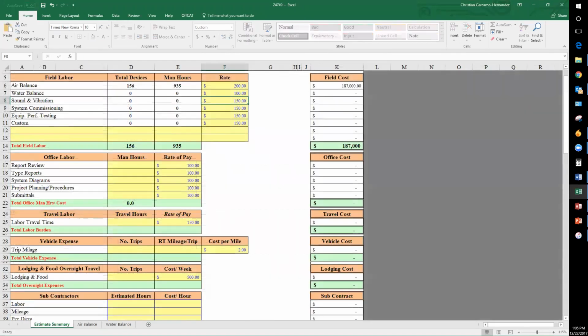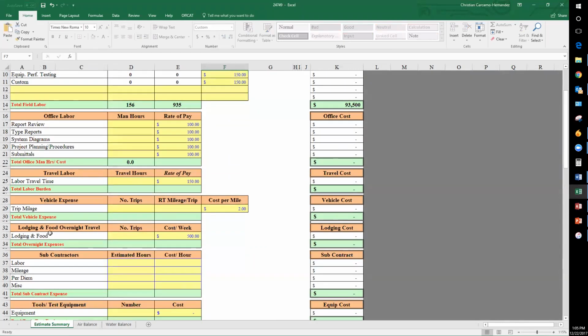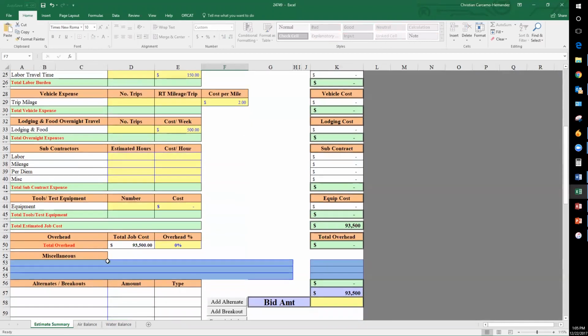Once you do that, if you come back to your estimate summary piece here, it'll simply give you 156 devices, 935 hours. Your hourly rate may change, but let's just say it's $100 for an example. You can change it as simple as that. What this does, you can simply fill in additional information. So labor, travel time, trip mileage, lodging and food, for example. You also can fill out subcontractor information, equipment. We'll also give you 3 lines here if you want to fill out miscellaneous information for additional costs. Simply do $2,000 for demo purposes.